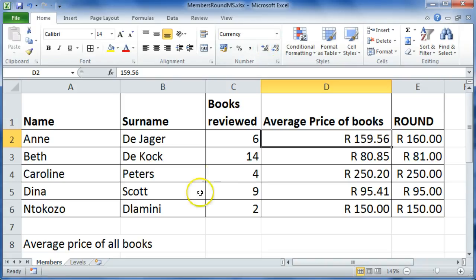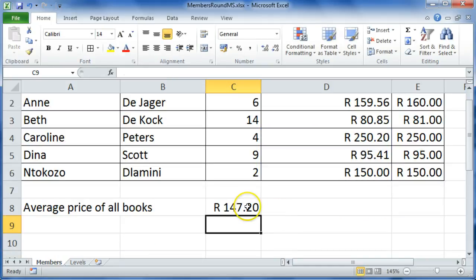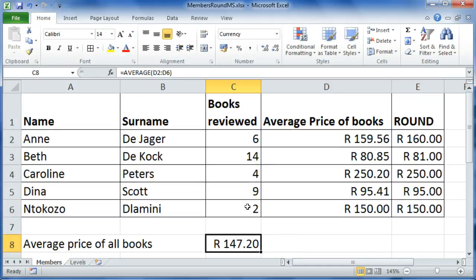Right, now we're going to get the average of all these prices. So I'm going to use equals average, and I'm going to highlight all the prices for the books that they've read, and display my average here. Now your round function can be used in conjunction with other functions as well.